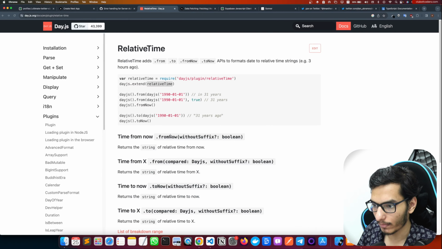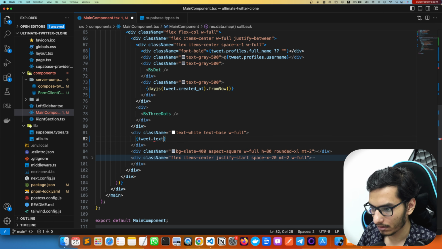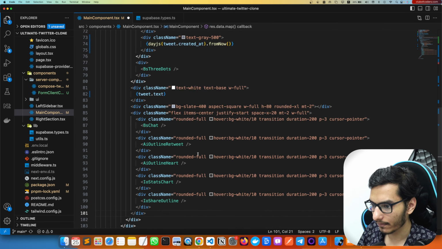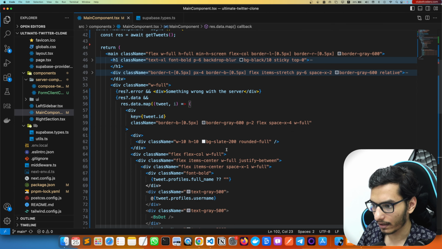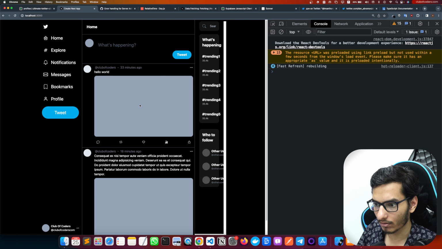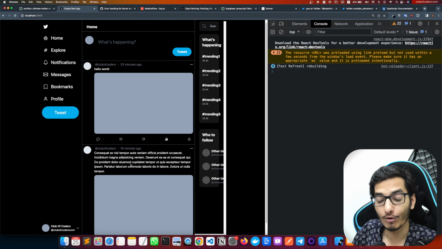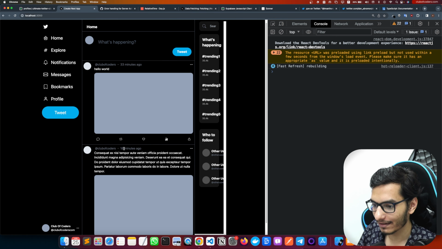And this is our tweet text. Here we can show tweet.text. Everything else we will do after the like, after we have implemented the like functionality and the other functionalities. So for now, let's save this and see if it is working or showing some error. Now you can see we have 2 tweets and it is showing nicely.